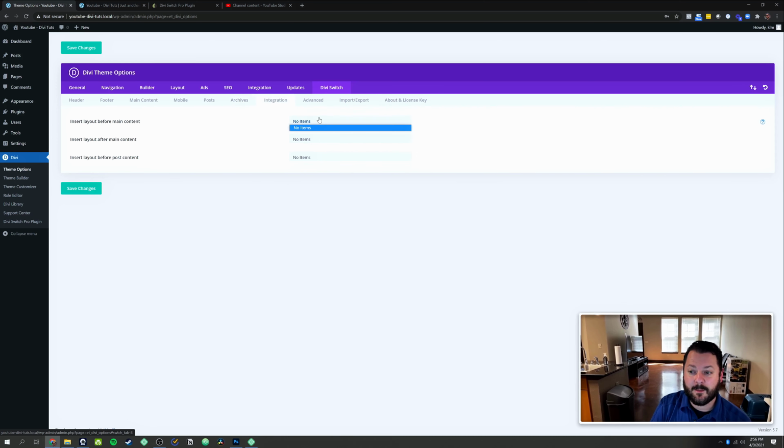Now insert a layout before main content, so this is where you can create your own header and drop these in. It's not as important now because of the header and footer builder. Same thing here, before, after. One thing it could be really beneficial for is if you're trying to do ads on your website, which I wouldn't recommend unless you have a really specific use case. This other one though, insert layouts before post content, can be used for inserting share icons or something along those lines above your post content.